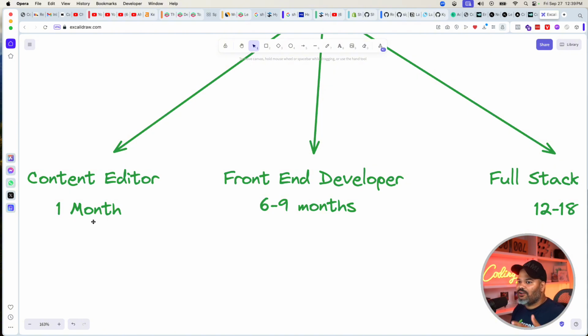For a content editor, all you're doing is managing a website that's already done, and then from there, you're using CMS tools. So the basics that you need for this is just HTML, CSS. But for the front end, you're going to need a lot of skills. So it's going to take you time.